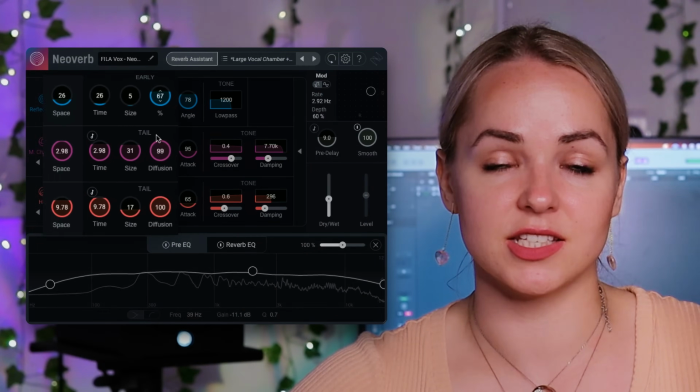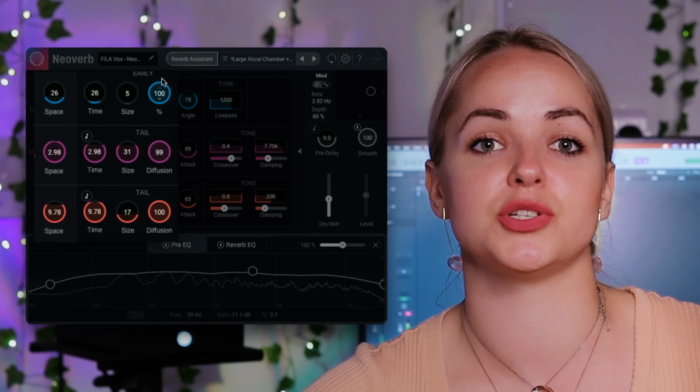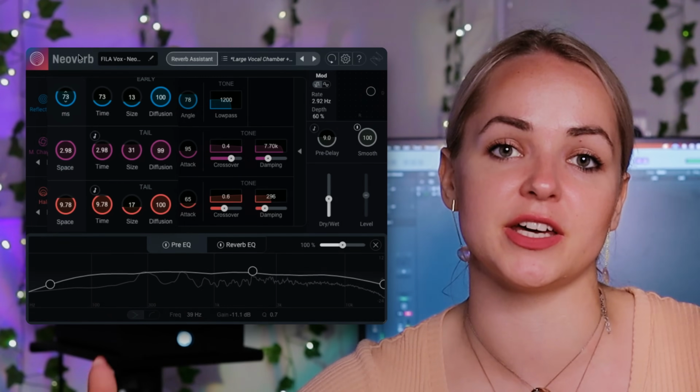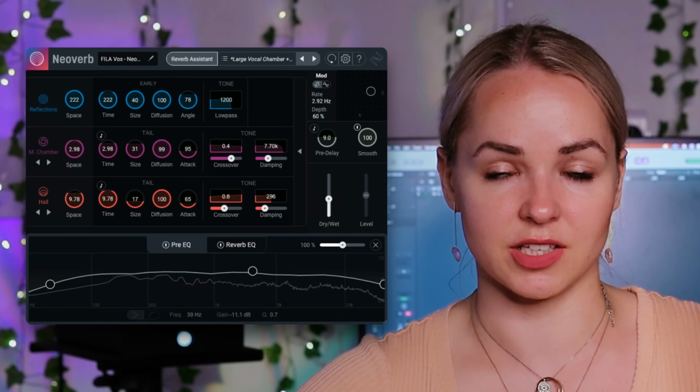Diffusion will determine the density of your reverb, and in some reverbs you will see that you can adjust the size of the space, which will also have an effect on the decay time.